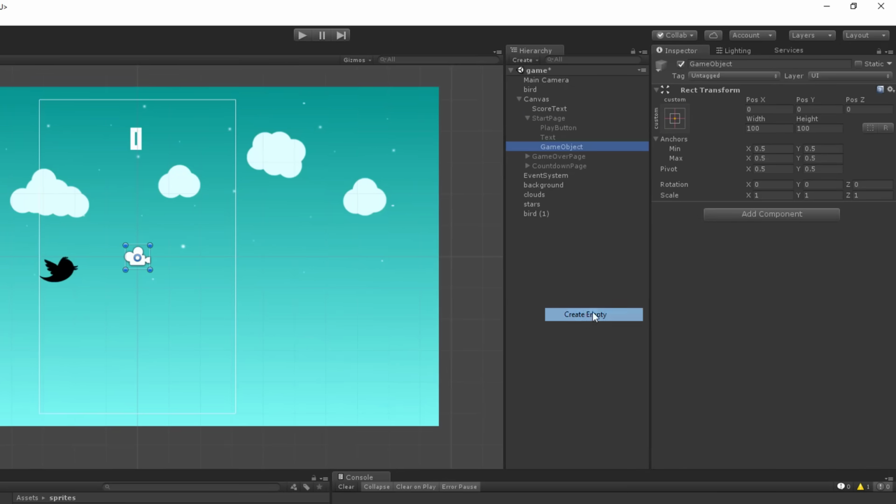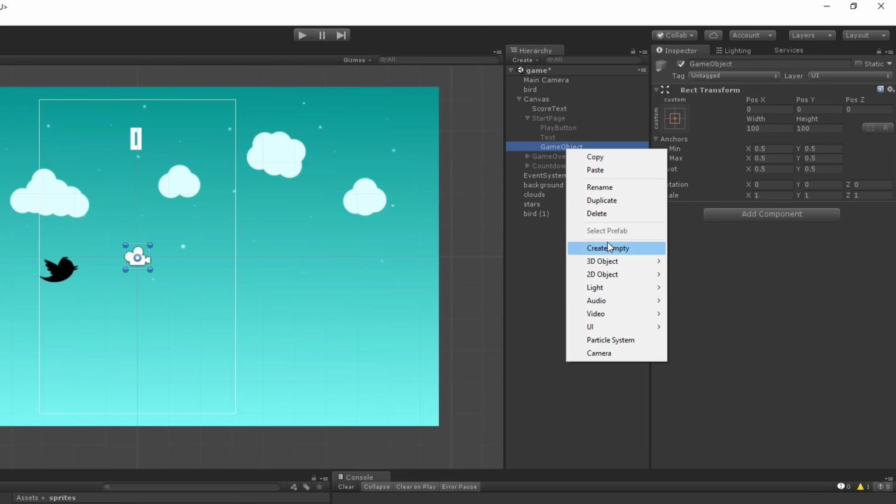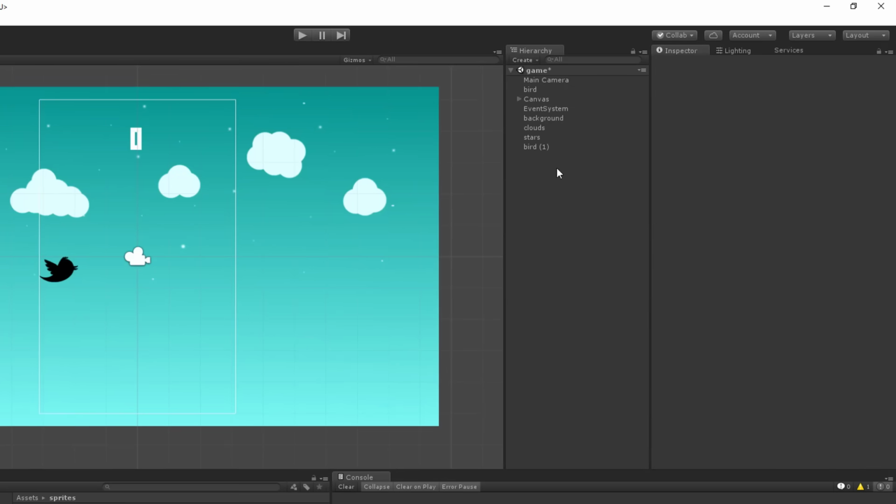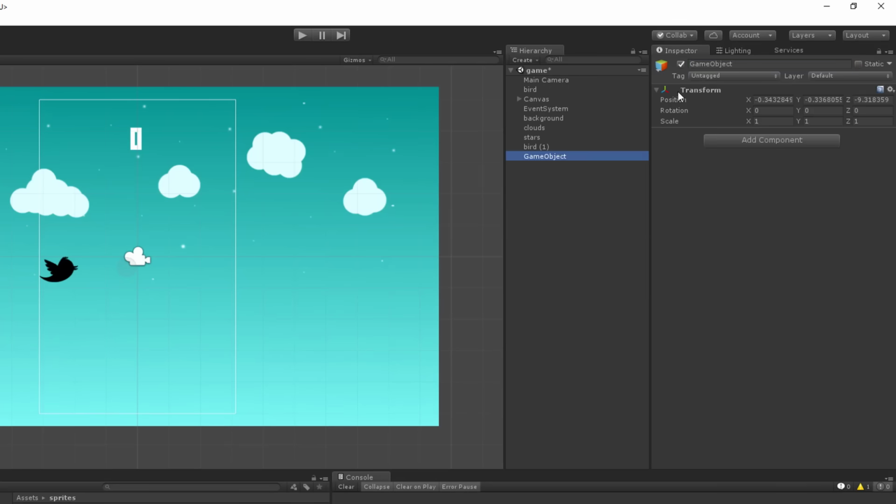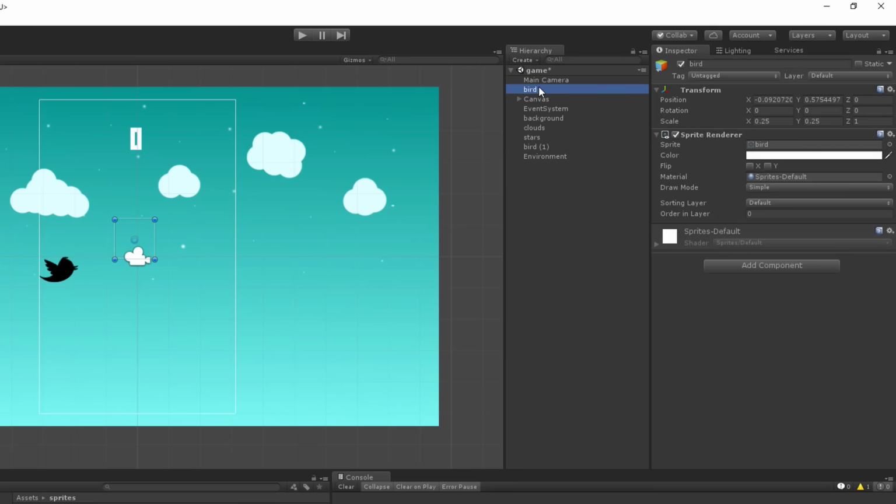I'm just going to create an empty game object, not right there. I'm going to create an empty game object to store my environment. So I'll call this environment, and I'm going to place my, do I have 2 birds in here? That's weird. So I'm going to add everything that's in the game into my environment. That's going to clean up my hierarchy a little bit. So I'm going to rename my bird. I don't know why I had 2 birds up there.